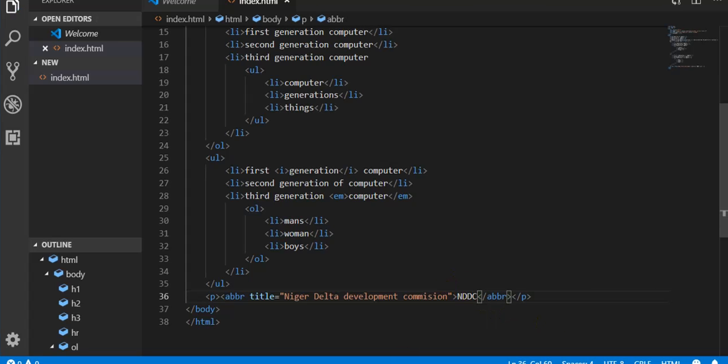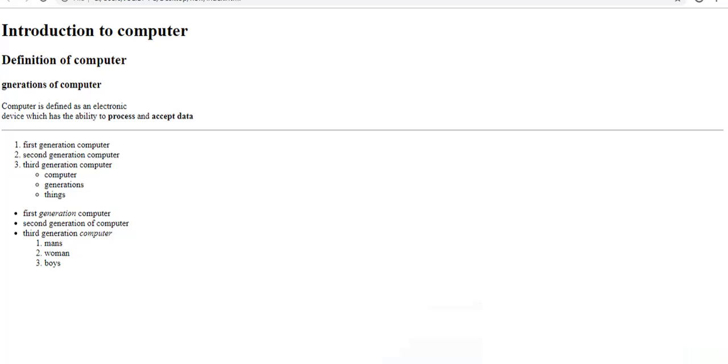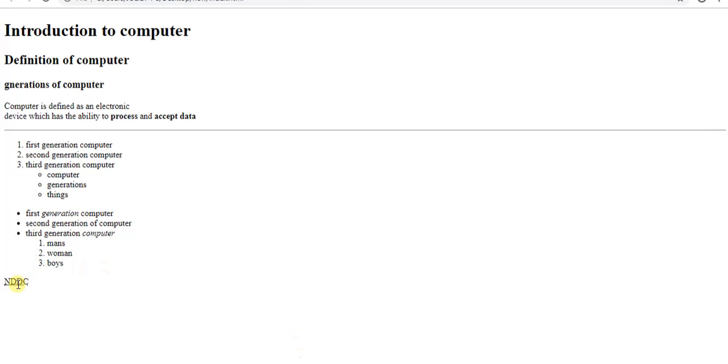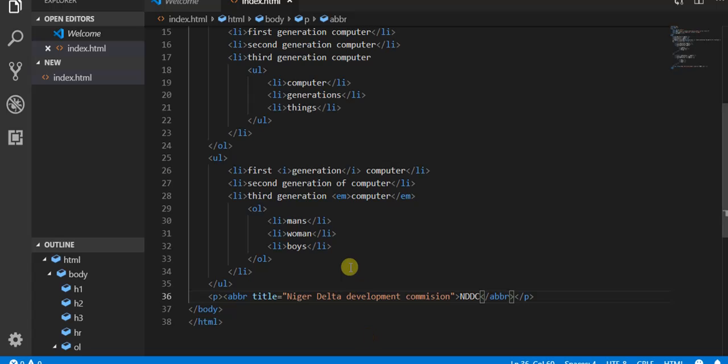Now let's go to our browser and view it. You refresh. You can see how it comes out. When your cursor is hovering on it, you see what comes out: Niger Delta Development Commission. That is how our abbreviated words can be achieved. So always remember the full meaning must be in the title.